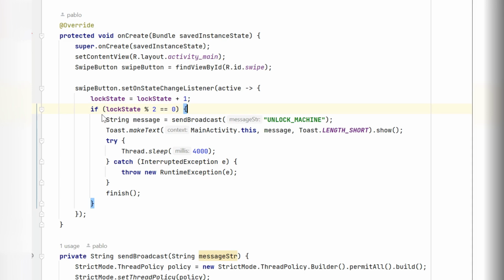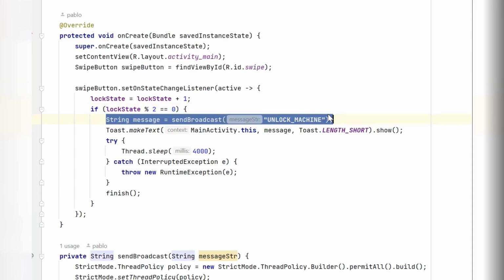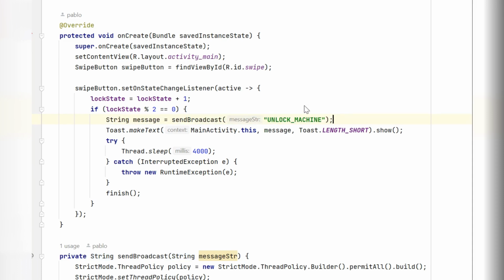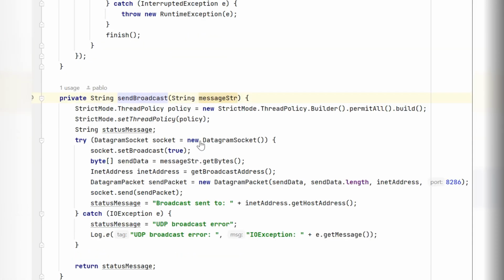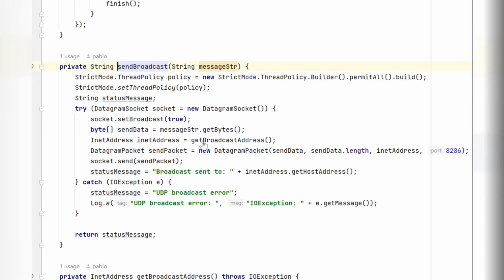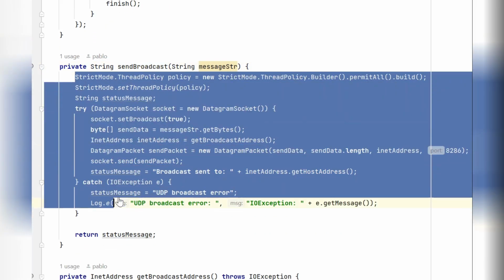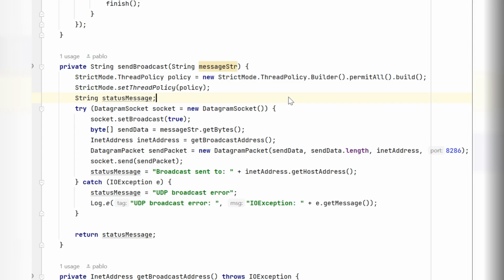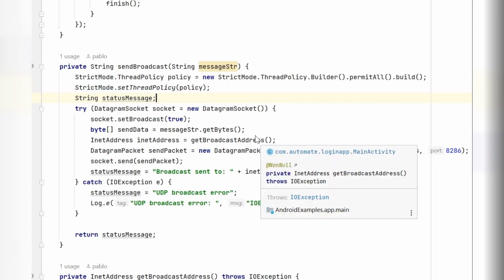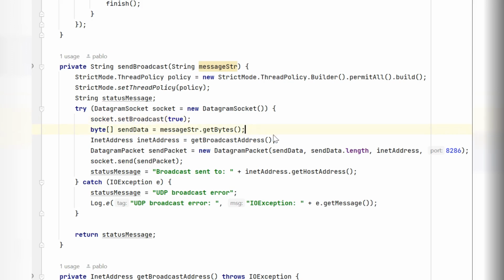Doing this, we can detect when the button was swiped. Once we detect that, we call the sendBroadcast method with the message to be broadcasted. Now, this method has all the necessary instructions to prepare and send the incoming string parameter as a broadcast message. That basically means that we will send the message to all the network.